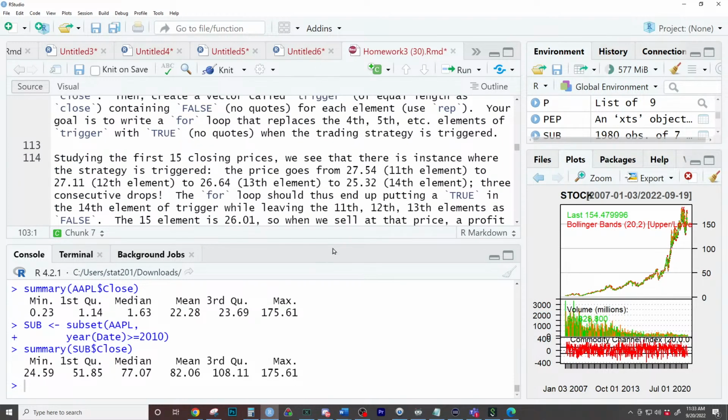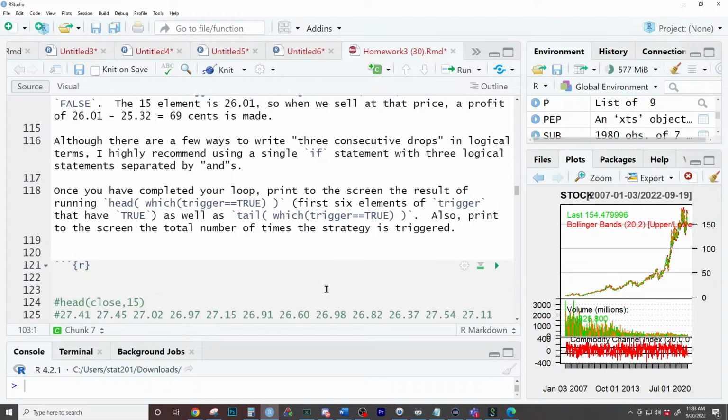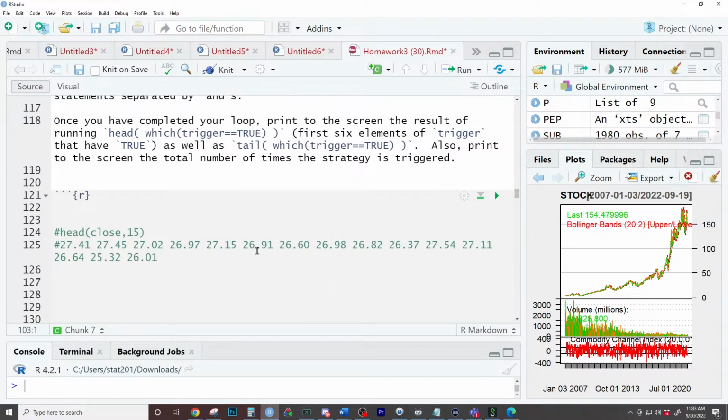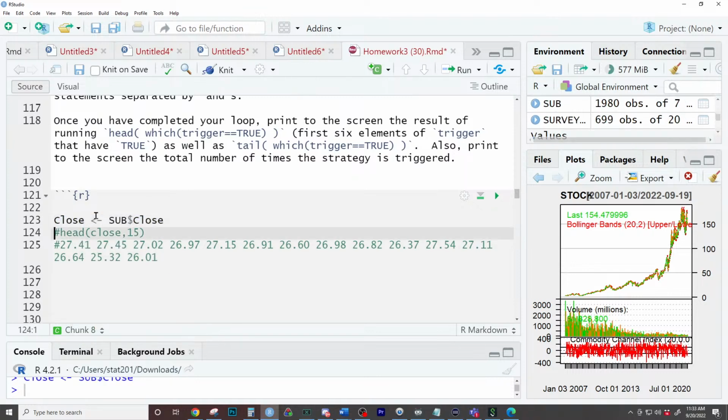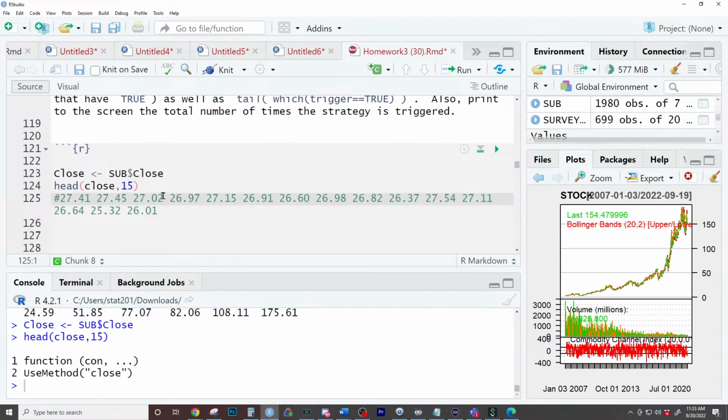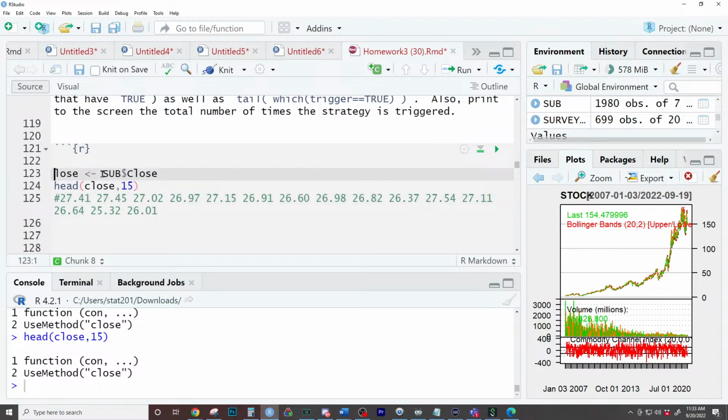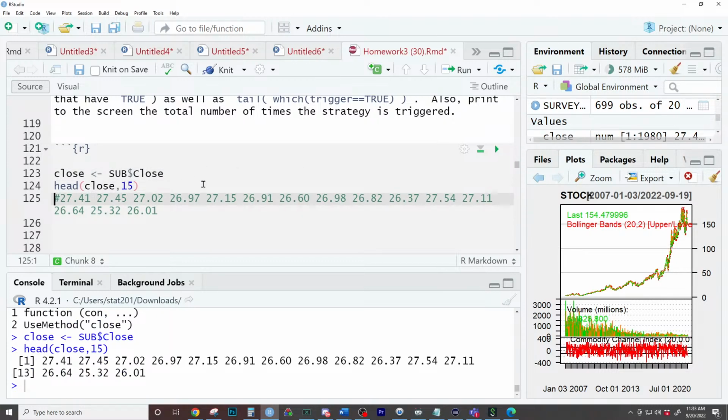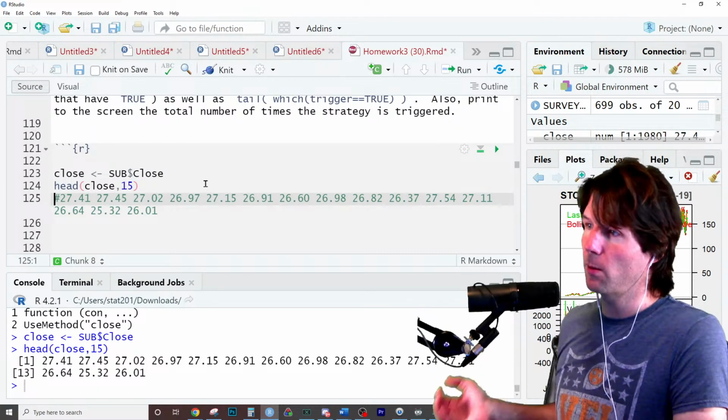Now, this is where I might let you start doing your own work. With this, we can store the sub of close into the vector of close to confirm we have the right thing. Oh, we didn't run it. What is going on? Sub close. Oh, syntax. So now we have the right stuff. But I want you to look at this, and I want us to think about what we would do here.